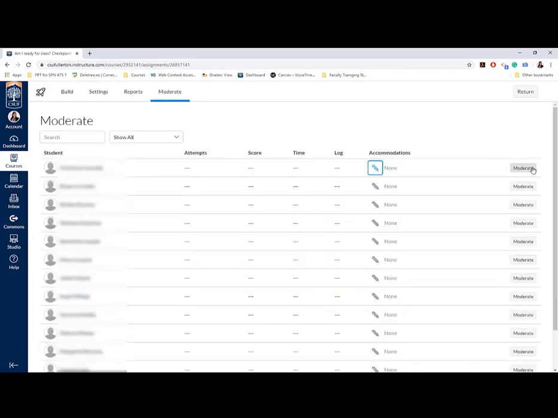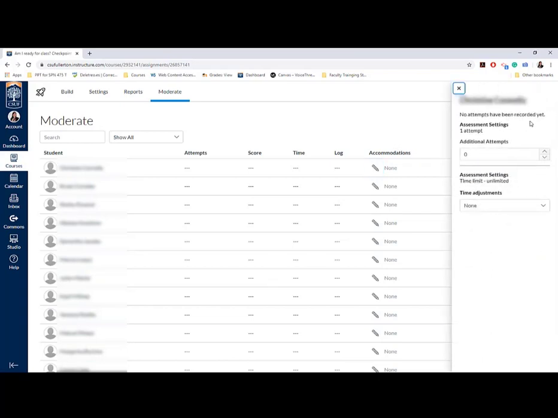The other option is Moderate, which is this little button off to the far right across from the student's name. Now if you click Moderate, you'll notice that this is for this particular quiz. So on this quiz, I can allow this student to have additional attempts. So I can give this student 1, 2, or 3 more attempts. I can here set another time limit. I can give additional time, or I can just simply remove the time limit. And again, this is for a one-stop shop, one-time moderation for that student.